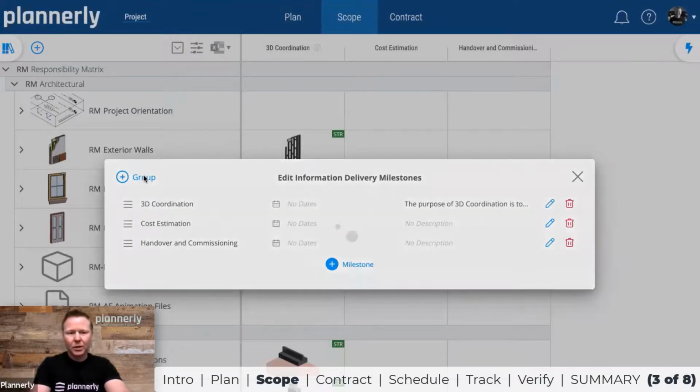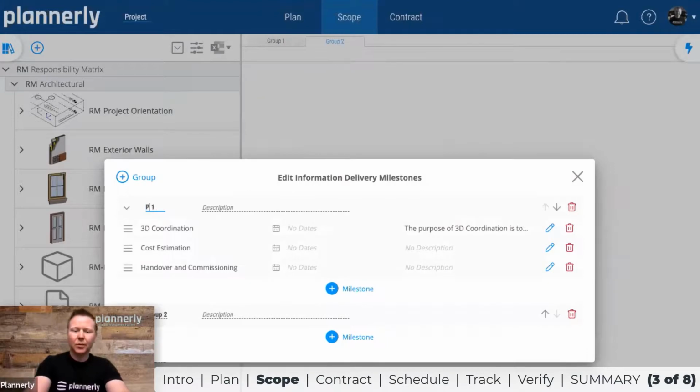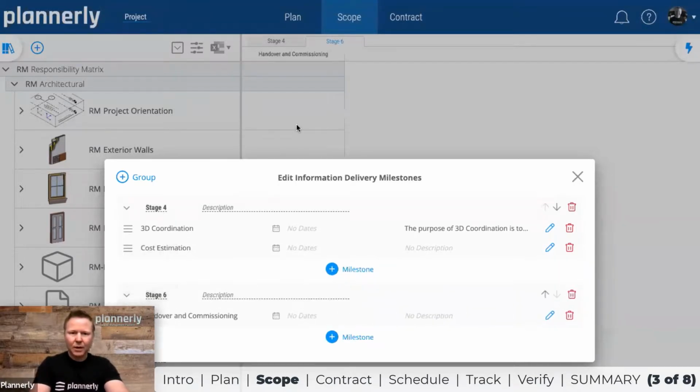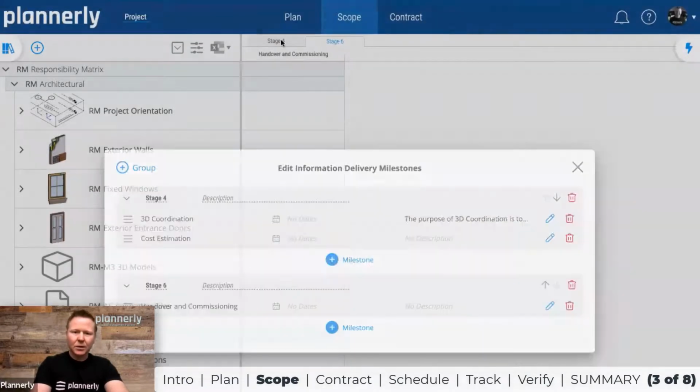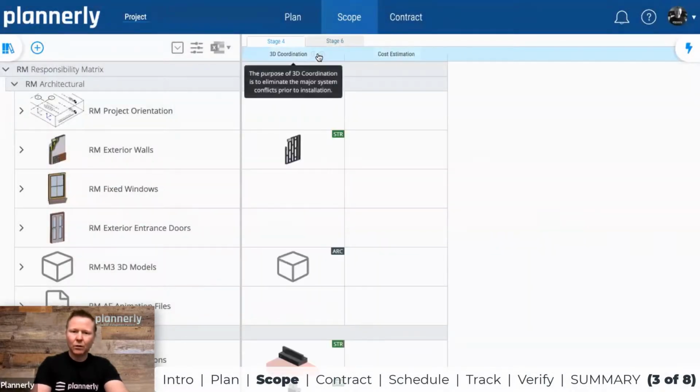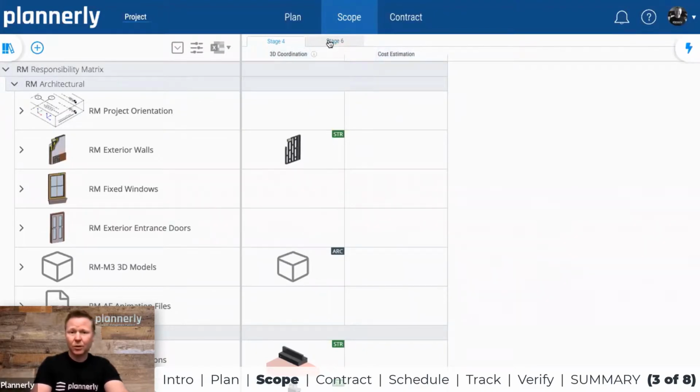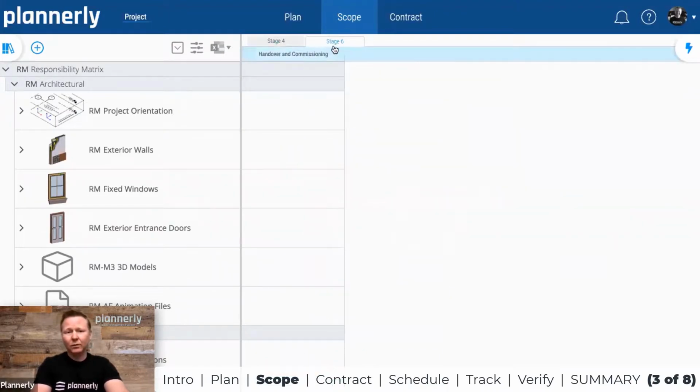Maybe we would like to base these on the phase of a project, and maybe we are following SD, DD, CD, or maybe these are stage based. So this might be stage 4, this might be stage 6, and we can drag and drop these around. You can see it all updating in the background. So if we go out of here, you can see two of these milestones, two deliverables that are based on stage 4, and then one of them, the handover, in stage 6.